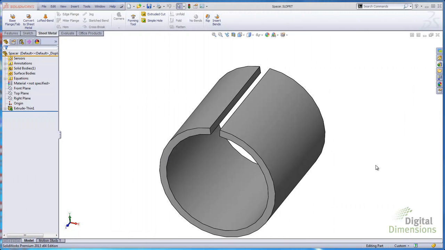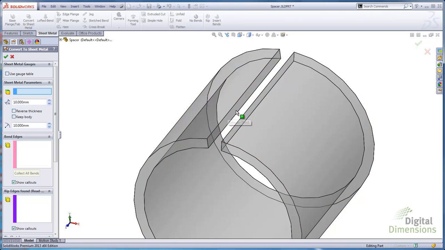Today I'm going to be going over how to flatten out a non-sheet metal part using a command called insert bends. Most of the time, most people would try to convert a part over to get a flat pattern or flatten out the part using this convert to sheet metal tool. And usually it has pretty good success.